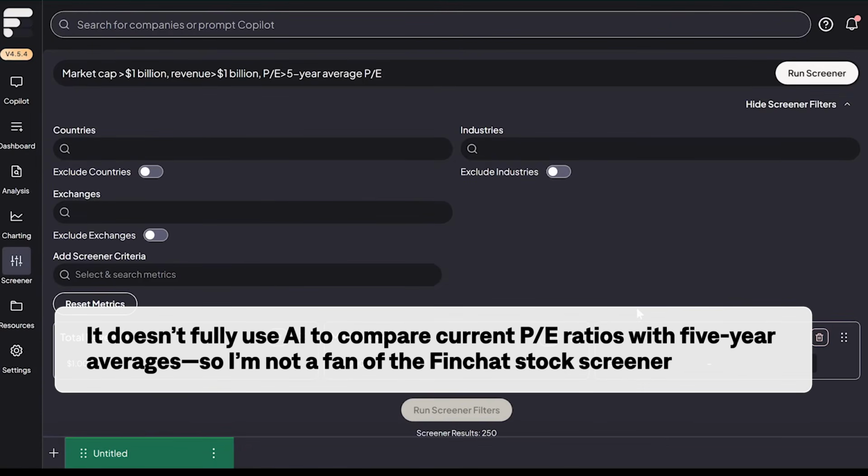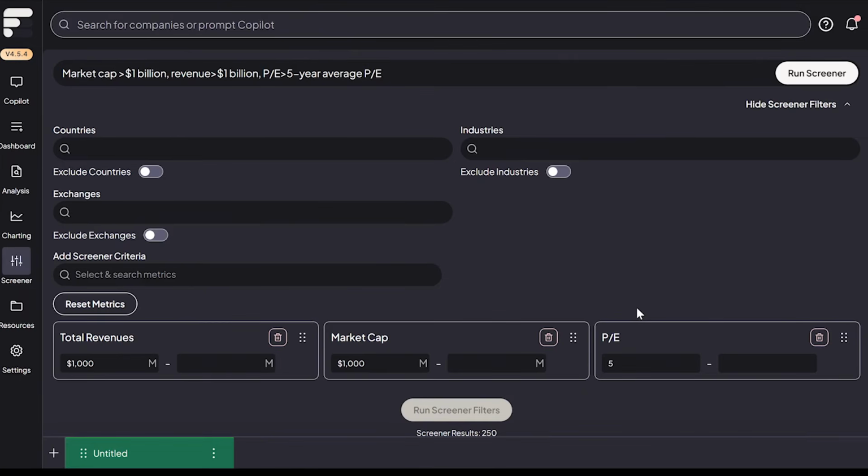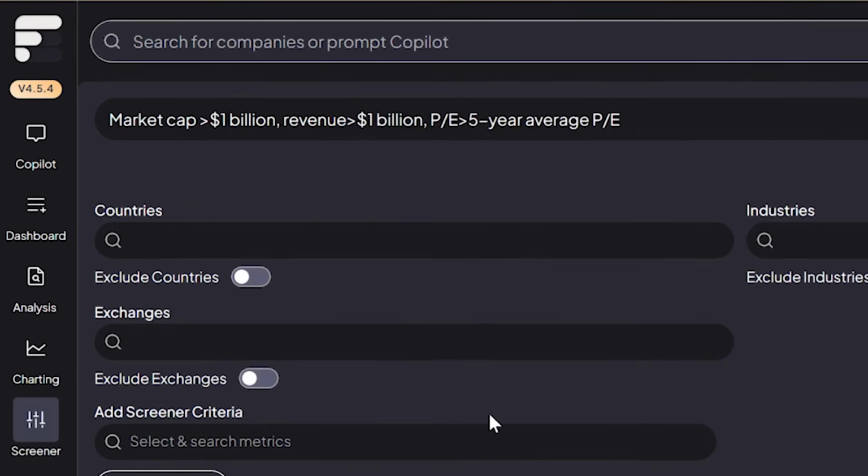So it's not really using the capabilities of the AI to actually compare companies' current price to earnings ratio against their 5-year average. So I actually don't love this Finchat stock screener. I think it's a little bit more difficult and confusing to use than a screener in something like Seeking Alpha or FinViz. That said, the last thing I want to show you is the Copilot.